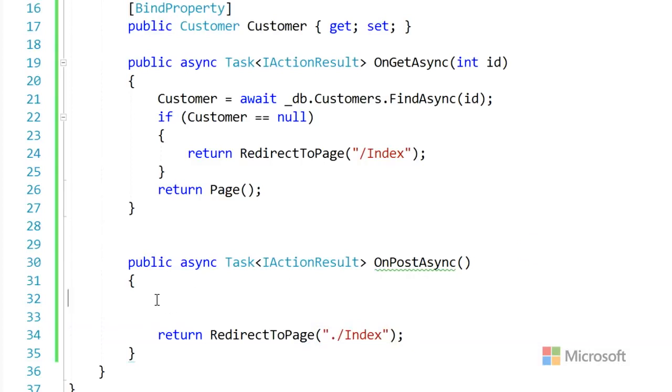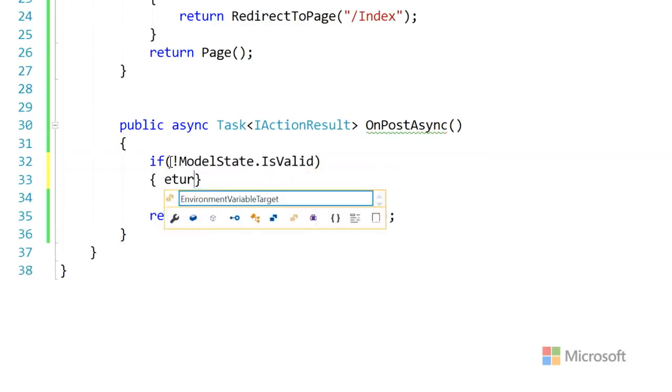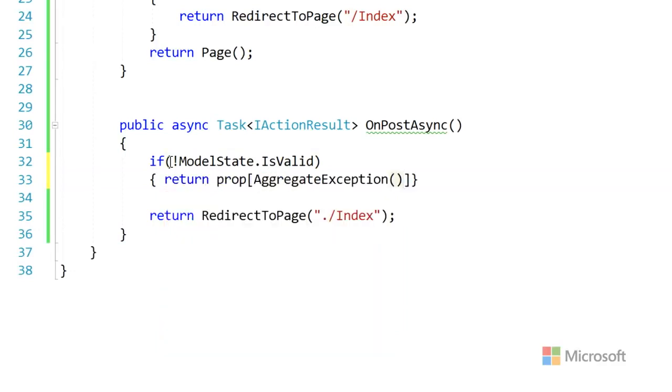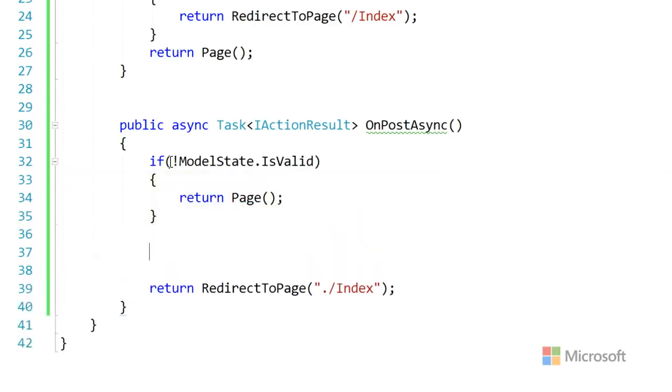Okay. What do we do? Well, we've got that model state valid issue, right? Like if not model state is valid. Yeah. We want it to return to the page. Okay. Page. See? You try to type too fast to impress people, and it just ends up making you look silly.